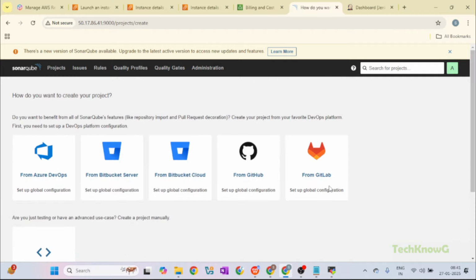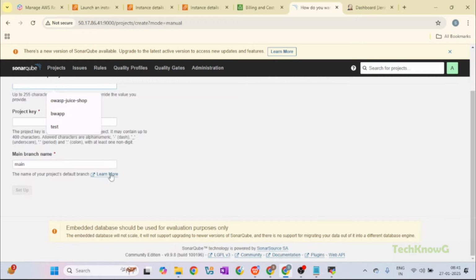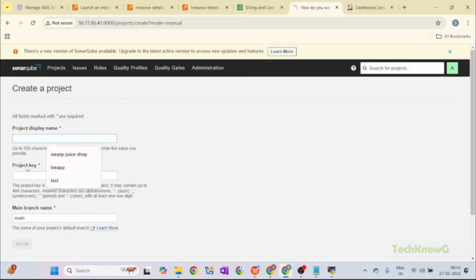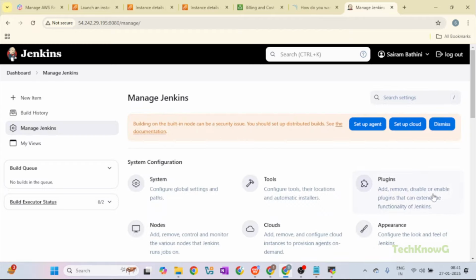There are a few steps to do that. Let us go to SonarQube manually. Here I can create the project name, project key, and main, and I can set up a project here. The same project I need to integrate with Jenkins. But before that, I will go to Manage Jenkins and install a few things.